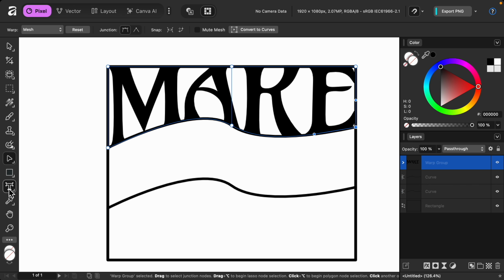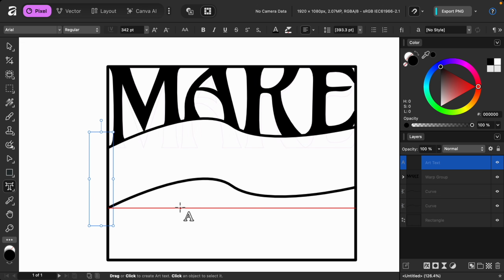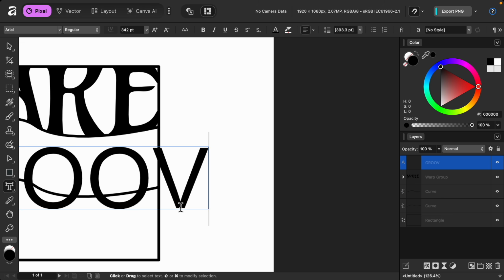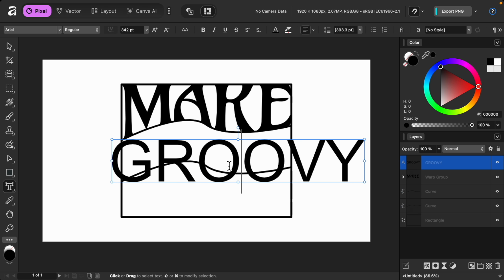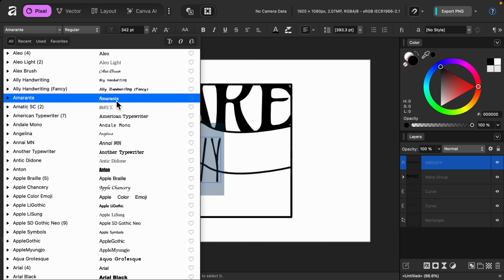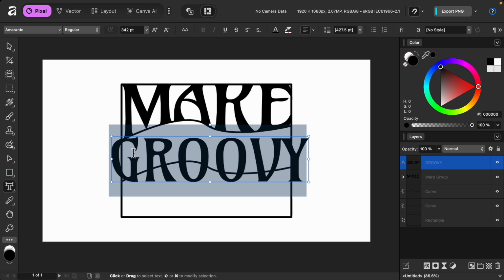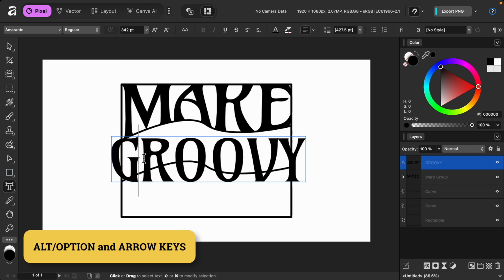So let's grab the artistic text tool, and then we can click and drag to make a letter. Then I'll type in the next word. I'll double click and change the font. Then we can adjust the kerning between the letters using Alt or Option and the arrow keys.